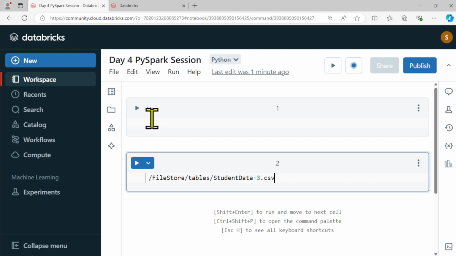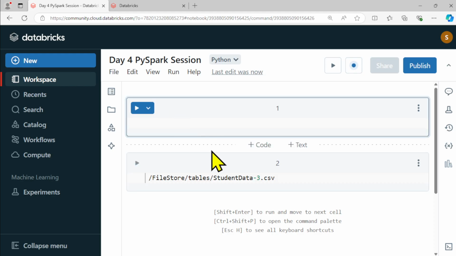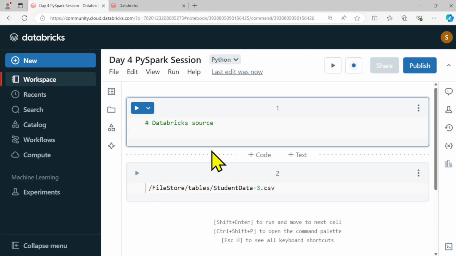I'm just pasting here. So before going to import Databricks source, here I'm going to import PySpark, SparkSession and Spark text.